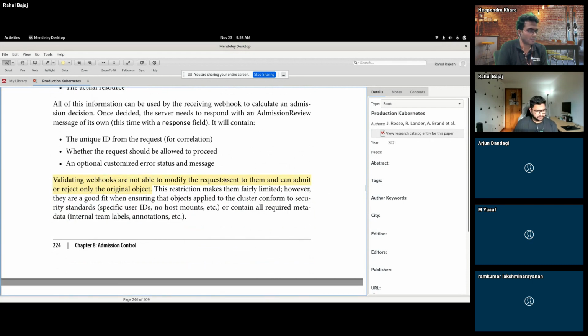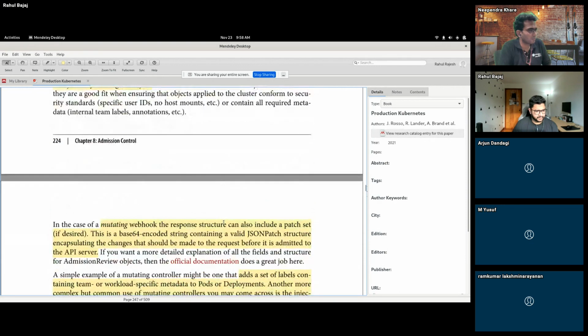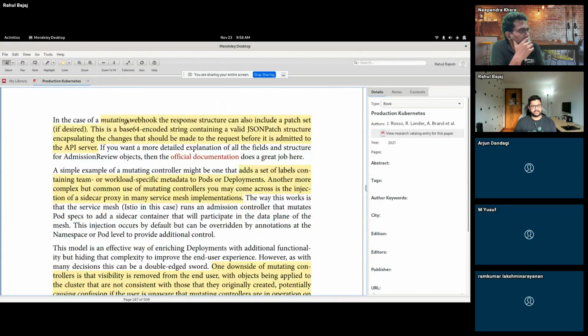And as we've already discussed, validating webhooks are not able to modify the request sent to them and can admit or reject only the original object. In the case of a mutating webhook, the response structure can also include a patch set if desired. So this is a patch which you want to apply, like you want to mutate it, and this would be the change.